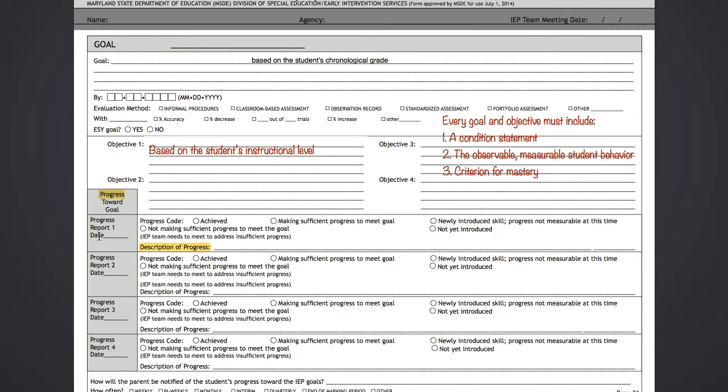So this progress report is completed at least quarterly, and the dates to indicate when the progress report is completed are here on the left. If the student's participating in ESY, there's also a progress report for that as well.